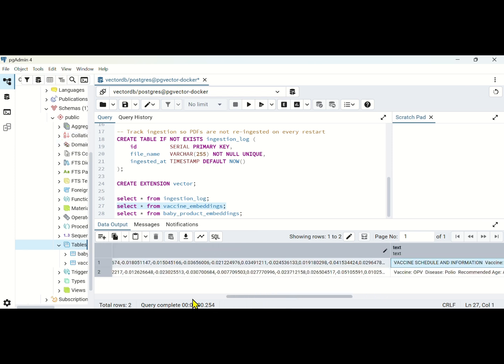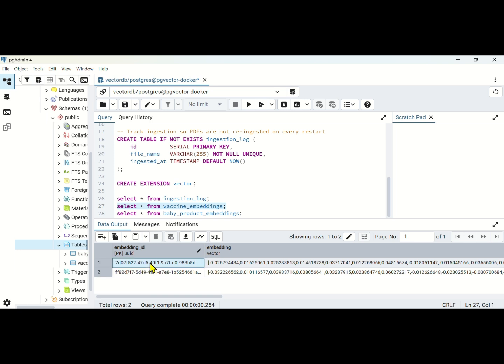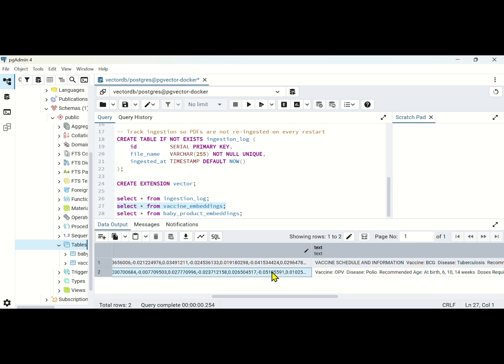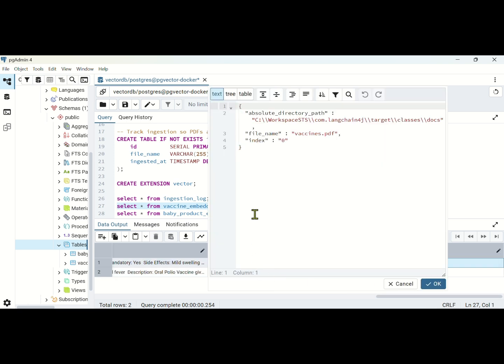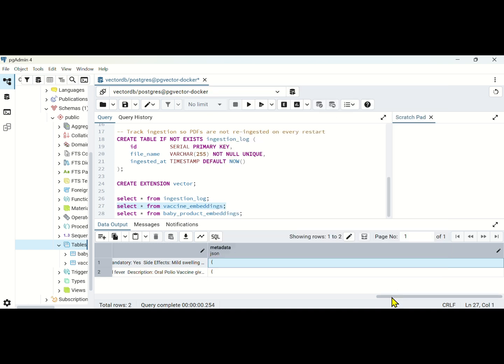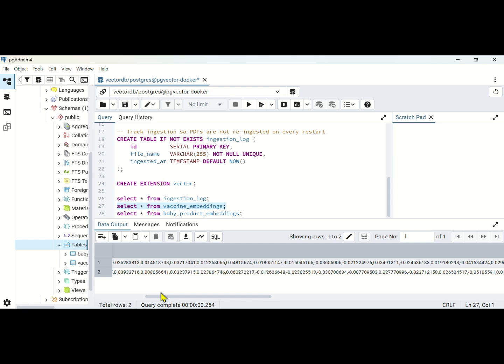Okay, so this is the embedding ID, that is the unique ID. This is embedding, a numerical representation of this particular text and a numerical representation of this particular text. We are good, right? And this is metadata, like from where the file is loaded, what is the file name and all. Okay, we are good till here.